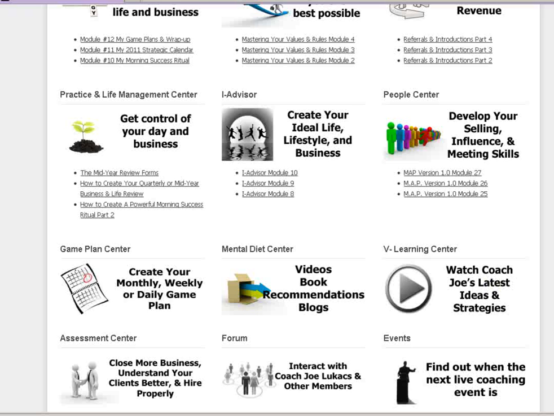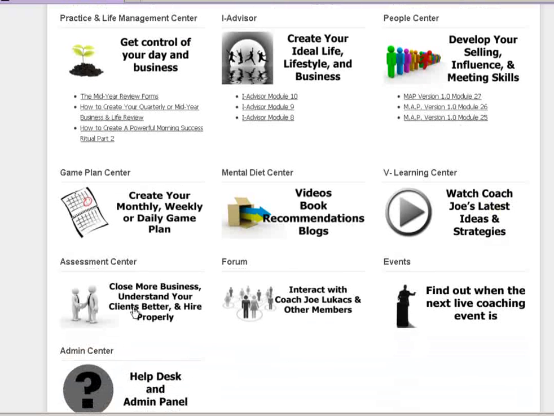The next section, which is also new, is what we call the Assessment Center. This is where you'll have the opportunity to run a DISC on yourself, and to sign up to run DISC on clients and prospects, and for hiring processes. All that's going to be in here so that you can make the best hiring decisions possible and understand how your clients operate intimately. So those are some areas we're going to take a look at in the Assessment Center.